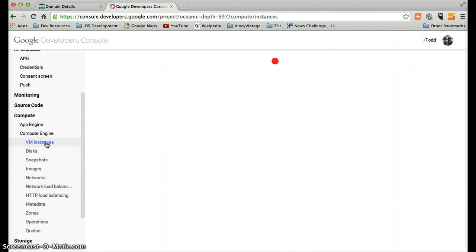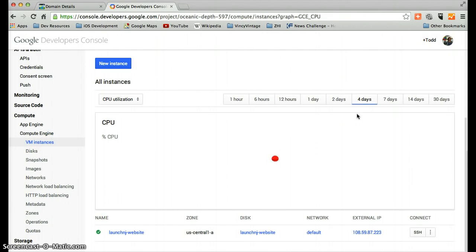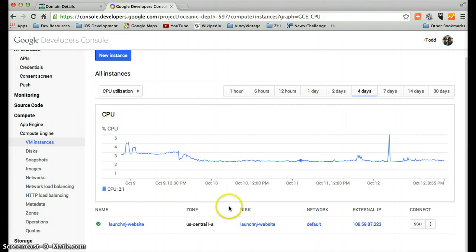So I'm going to click into VM instances, and you'll see I should have one instance in here. Yeah, I have this LaunchNJ website instance. I'm actually hosting a number of sites there, and very easily I could tack this Clankit domain onto this running instance that I have, and the setup would be very easy. But I want to show you doing this from scratch. So what we'll do is we will click New Instance.